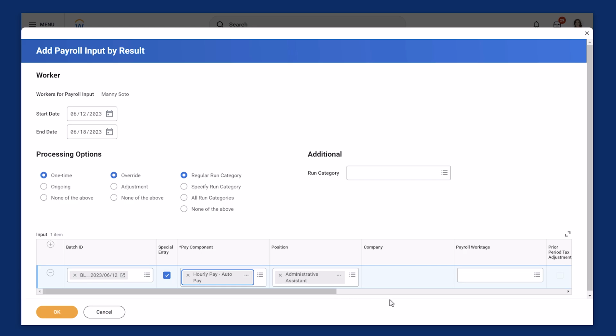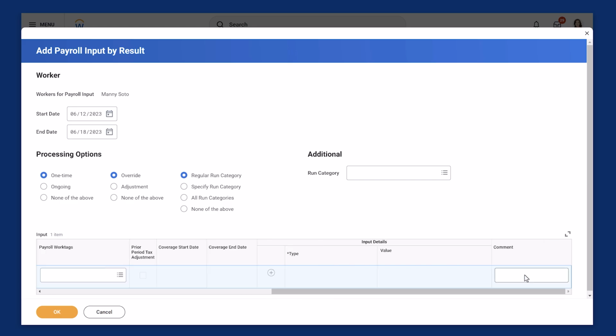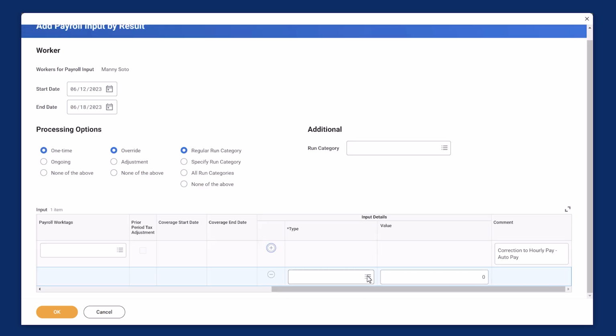If you make a special entry, we highly recommend including a reason in the comment field. You can run audit reports to review your special entries and check the reasoning for each one. Next, add a row to the input details. When we select the Type field, notice all the options. With the Special Entry checkbox selected, you can add input for any of the pay component related calculations on the earning, as well as amount.